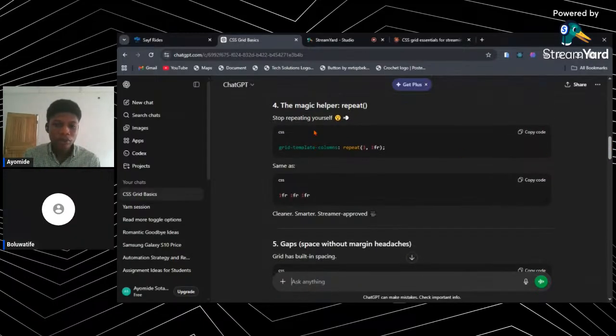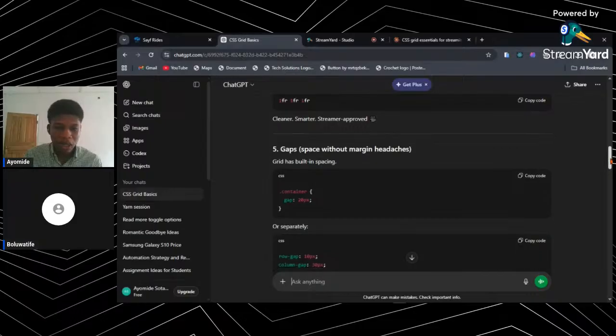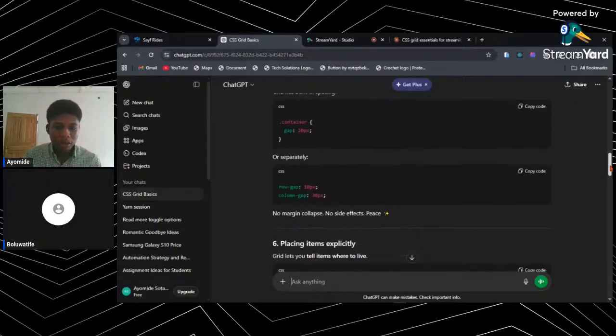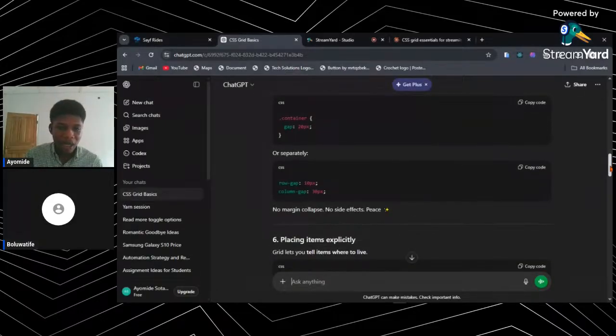So if you want to stop repeating yourself, okay, you can use repeat 3 comma this. So gap also affects grid, and we have row gap and column gap. Normally in flex we cannot specify row and column gap. If we put gap, it's going to affect both row and column, that means the vertical spacing and the horizontal spacing. So you can also add those to this one, but you can also specify separately if you want the size for the row gap to be different from the one of the column gap. So you can also do that too.